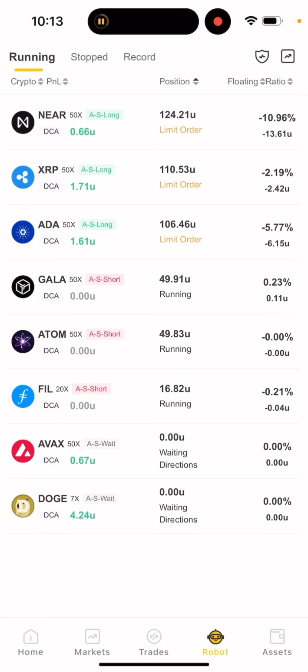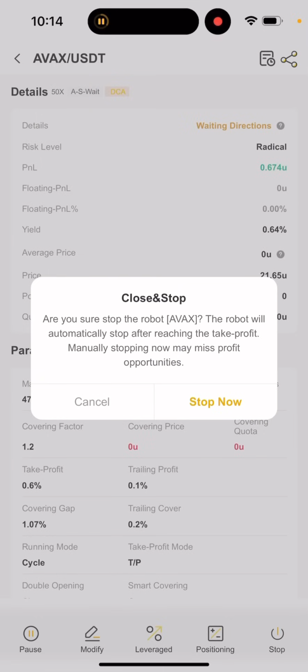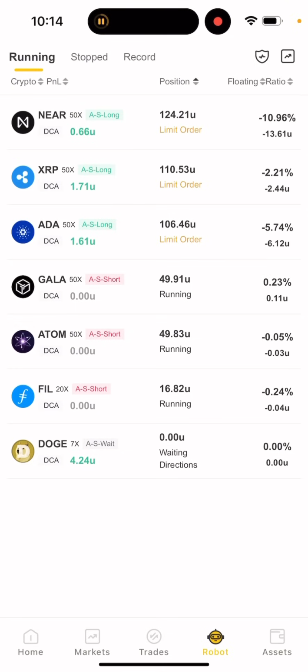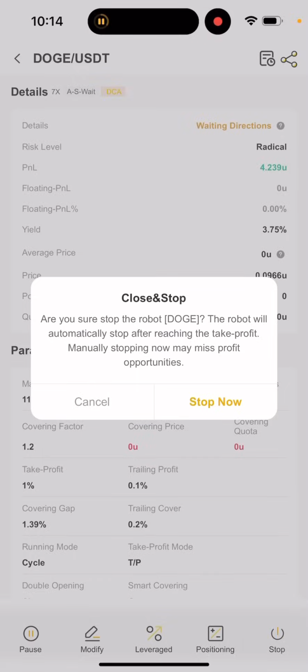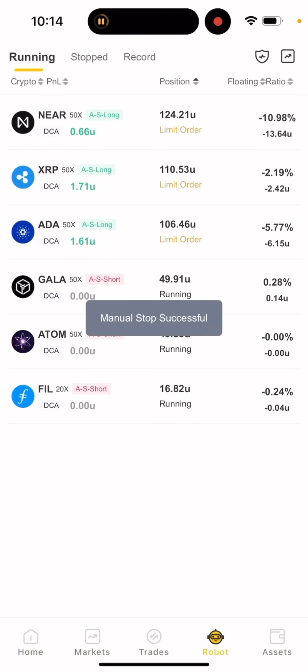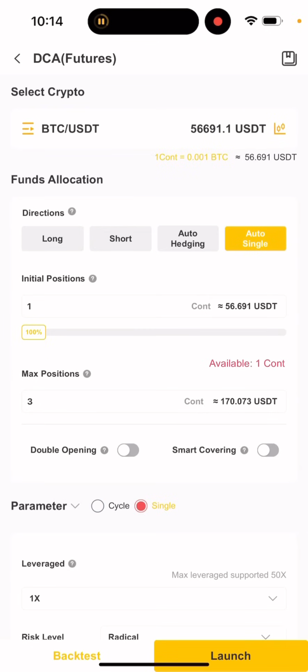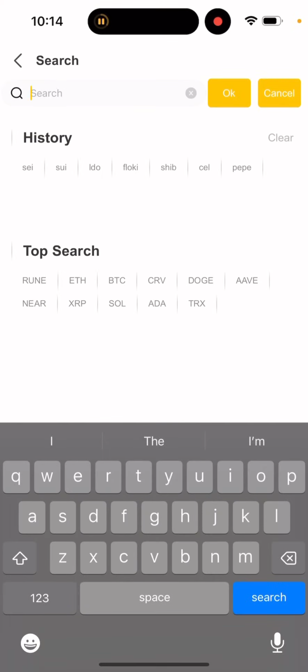Okay, now if anytime you have, look at Avas waiting for direction, Dodge waiting for direction, what I normally do is I will come to Avas, I will click on that Avas. Whenever I see waiting for direction, I will click on stop. I will stop it. Stop now. I will go and open it again by myself, right? I'll click on Dodge. You can see it has cleared off. I'll click on stop now. It has stopped. So I'll go back to trade and select manual and look for Dodge, because I just stopped Dodge, and open the same Dodge again.